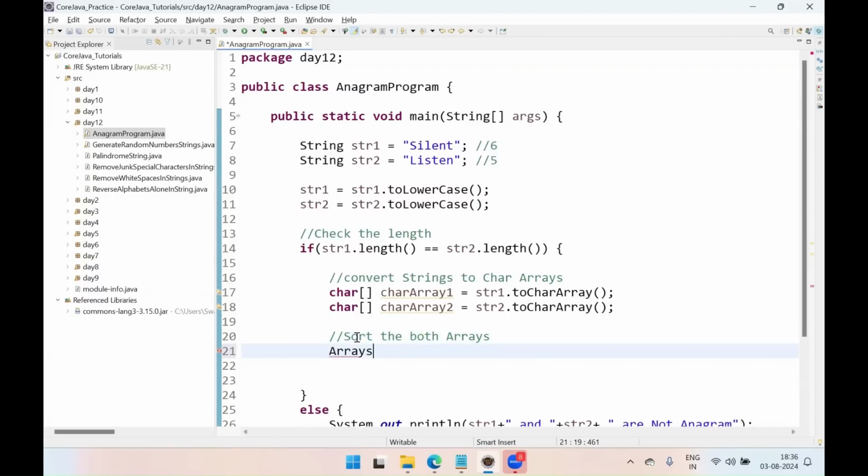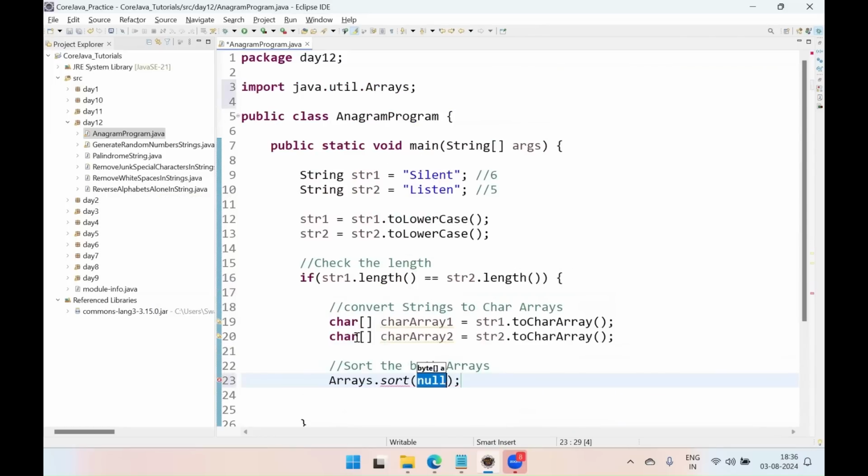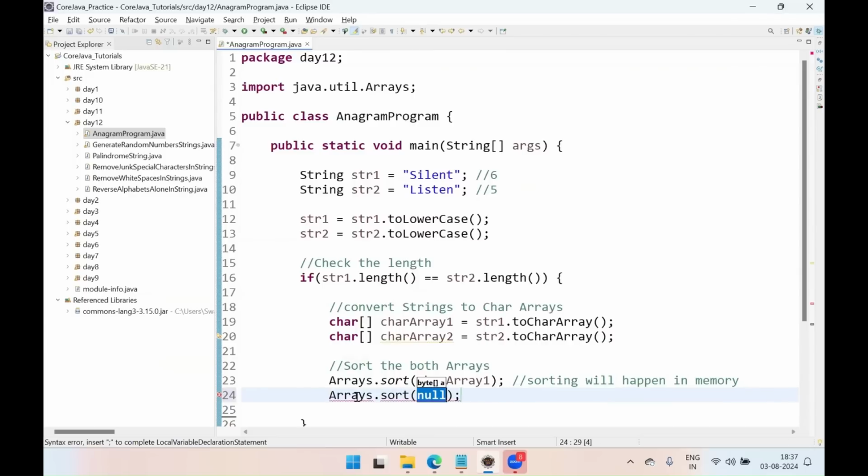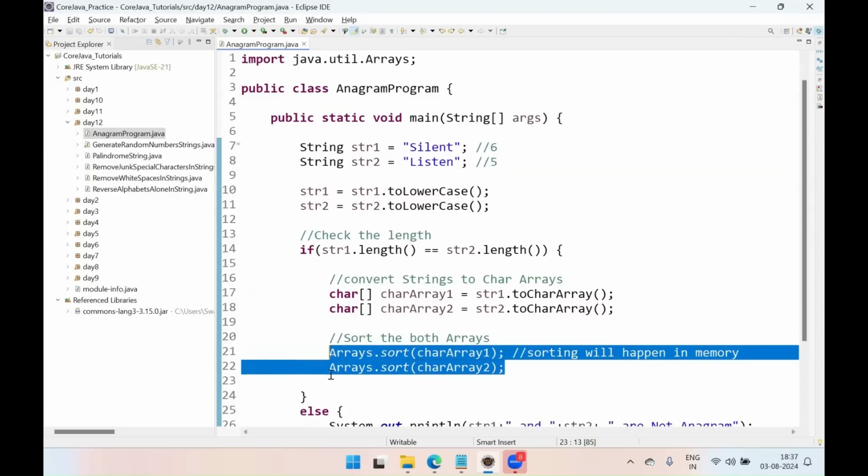So how can we do that? Arrays dot sort of. Directly you pass the char array 1. What it will do is, the memory that char array 1 is holding, the arrays dot sort will affect the memory of the variable. Directly the sorting will happen in the memory. So arrays dot sort of char array 2. The same way, array 1 and array 2 both I need to sort.